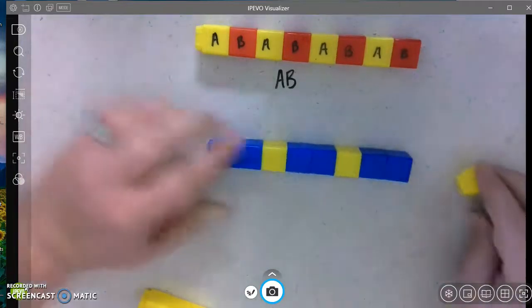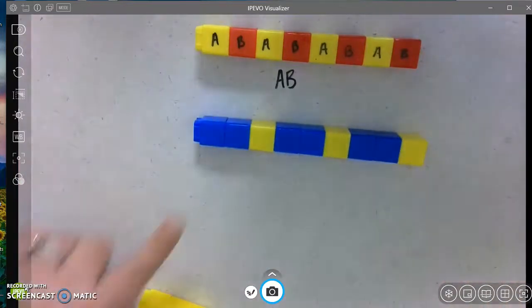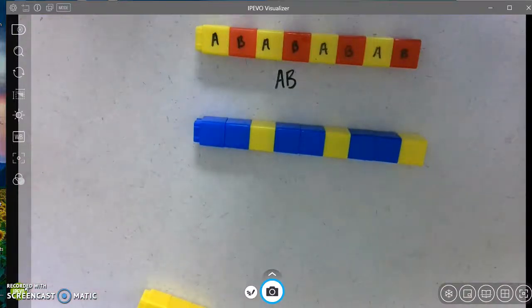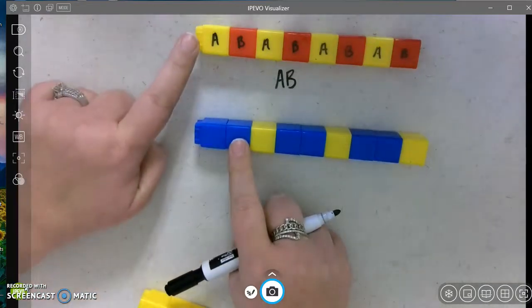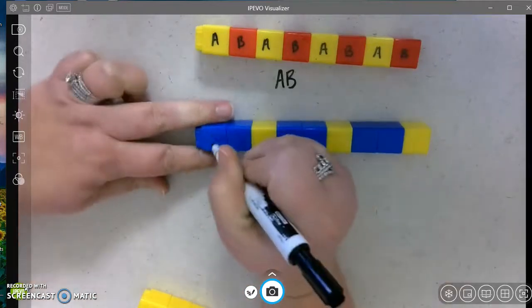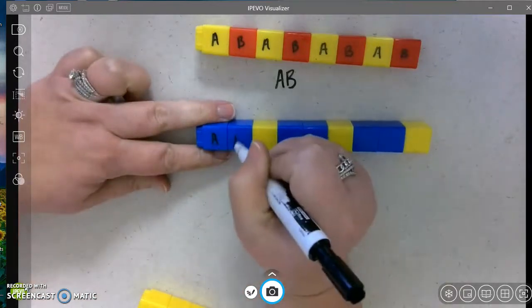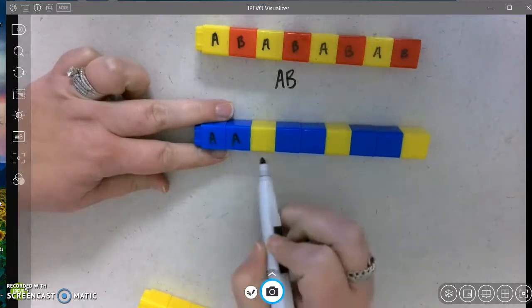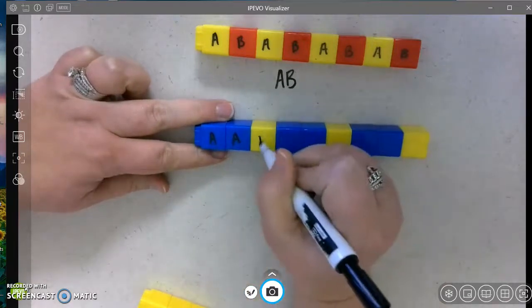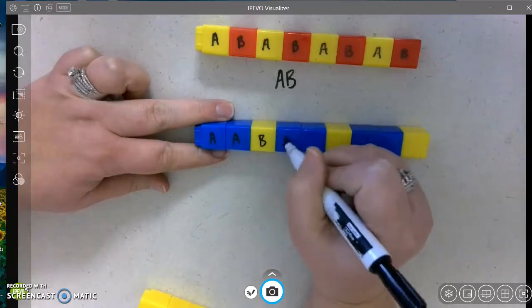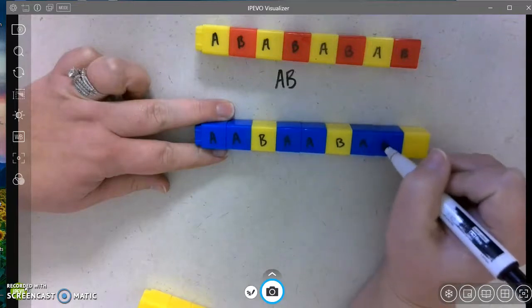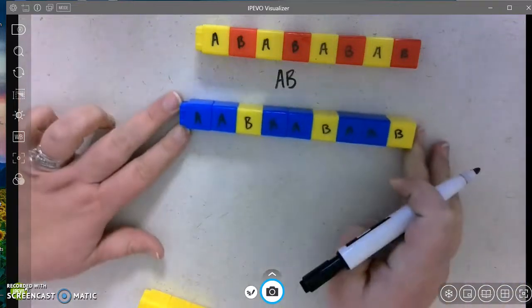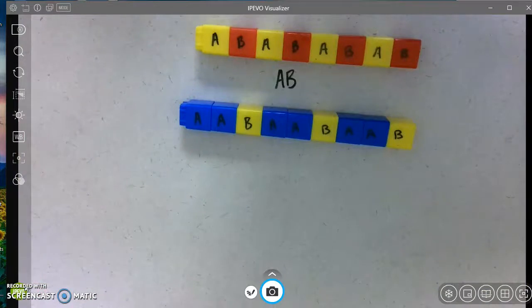If this one was an A-B pattern, what do you think this pattern's going to be? We have two cubes that are the same color, and every cube that's the same color gets the same letter. So we're going to say A, because they're the same color, but this one's a different color, so now we're going to say B. A, B, A, B. What is our pattern's name?